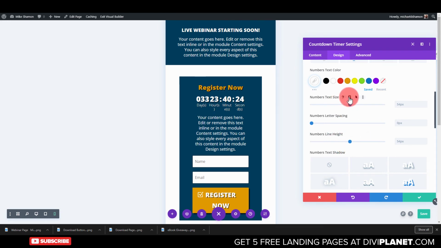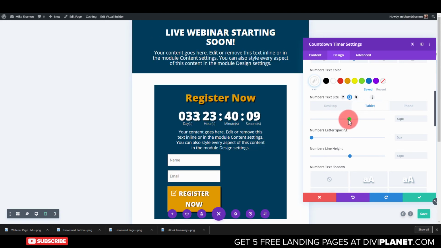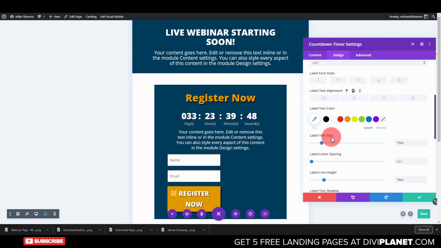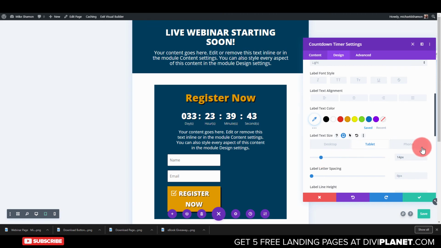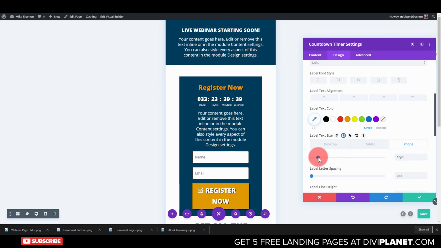So the number size is what we're going to be able to edit a little bit here. For phone, we're going to take it down to 21, 24. Let's do it actually, the phone. On the tablet, we're going to take it down. Alright, and then let's go to these. Let's see what the text size is on there. So when they're on tablet, we'll go to 14. And on the phone, let's go to 9.